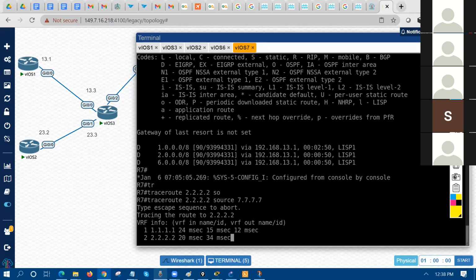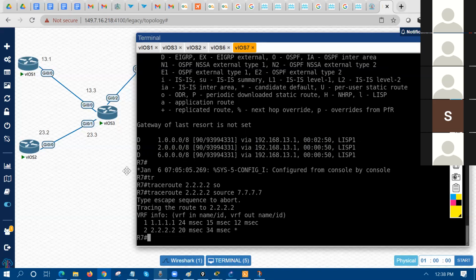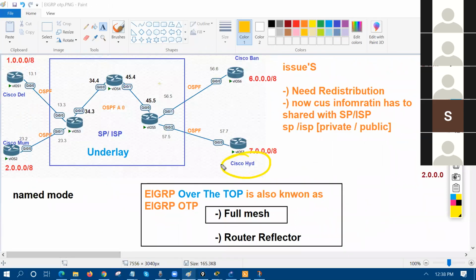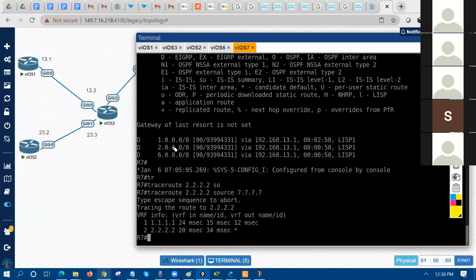Can you see the problem? If I'm sending the packet from here to here, try to understand. If I'm sending the packet from the Hyderabad to the Mumbai office, what happened? The traffic flow looks like this right now, because of the next hop behavior. And who is spoke node 1? This guy.